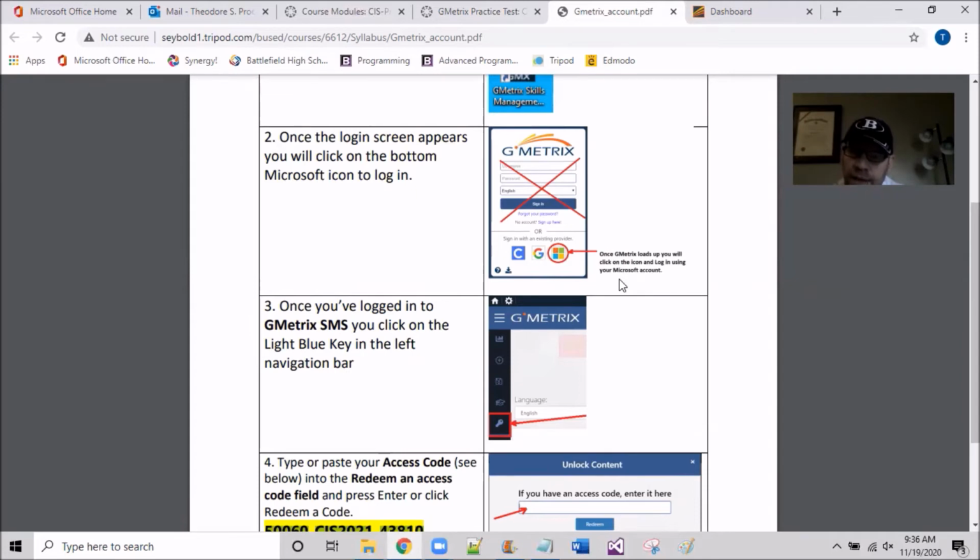So every single time thereafter, that's all you have to do. Don't worry about ever trying to type your username and password up above here and logging in.